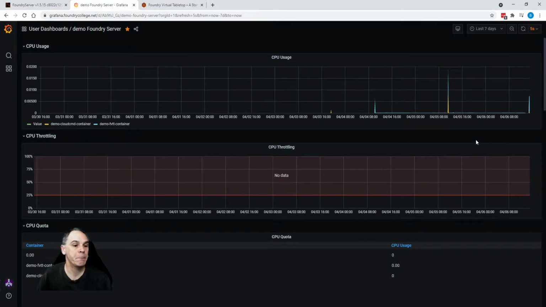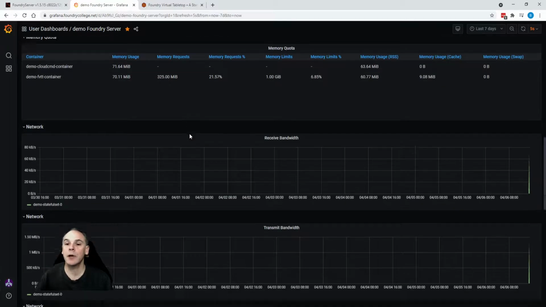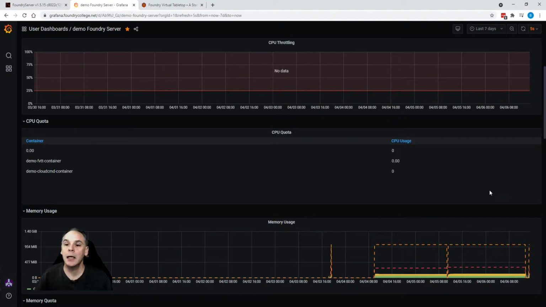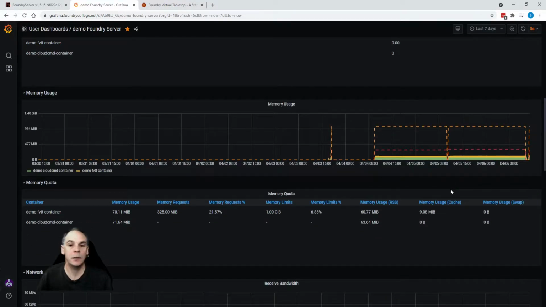Okay? So this is important if you're trying to debug some misbehaving modules and things like that. It will give you an idea as to what's going on.